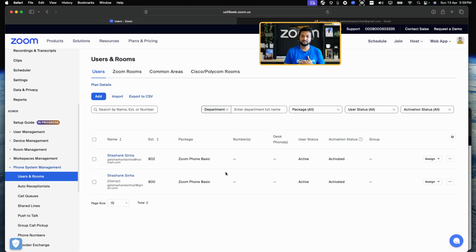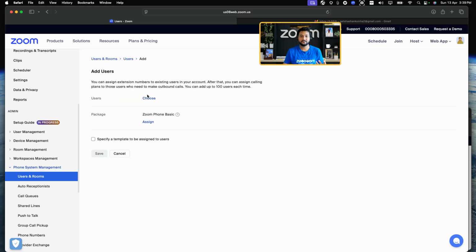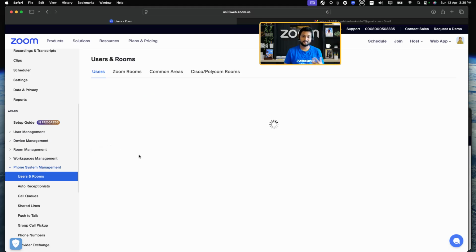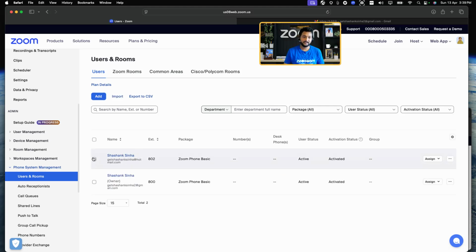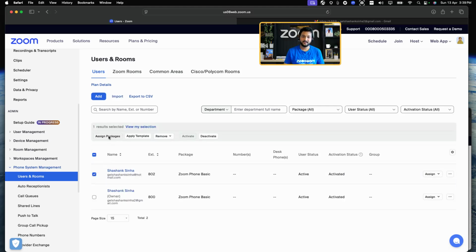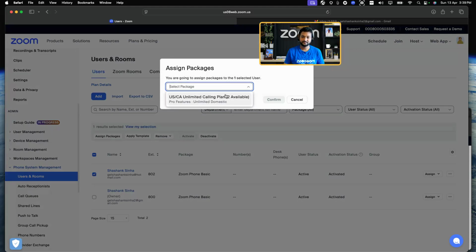So over here, because we did automatic activation, the other user also shows up here. The Hotmail one, and the Gmail is the account owner, the super admin. Both of them are activated at least. If you had set manual, then you would have to click add and add those users one by one. That's also one way to do it. So you can add the users and then assign them the license. But now that the users are already here, I'll just select this user and assign it a package.